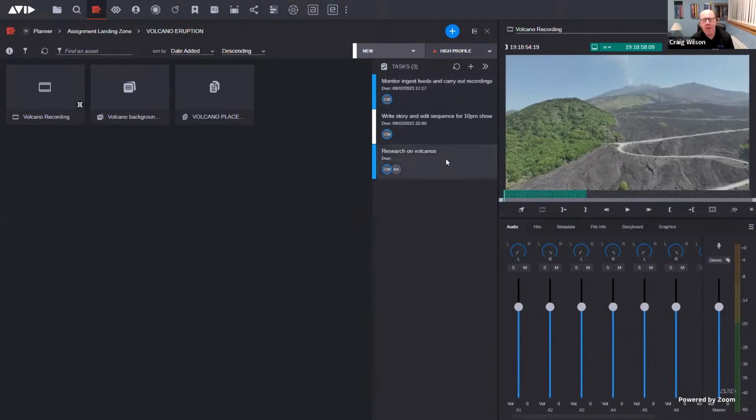Now, you can also see here there is another task, which is to do some research on volcanoes. This blue bar here indicates to me that this is something that's ongoing, and I can see that Regis has also been tasked with this as well.